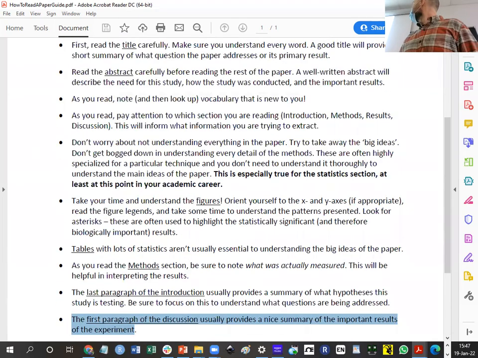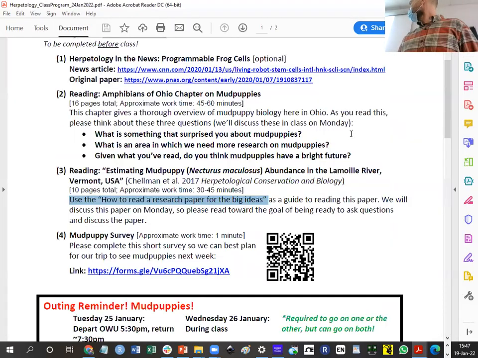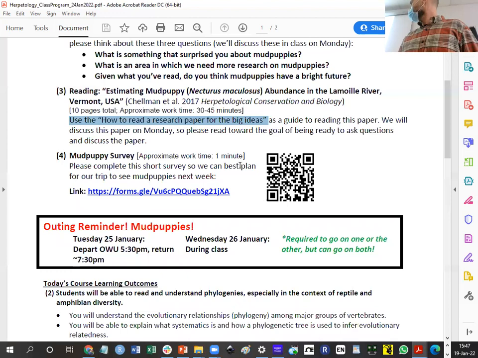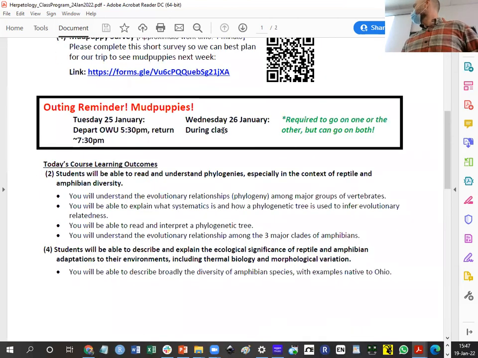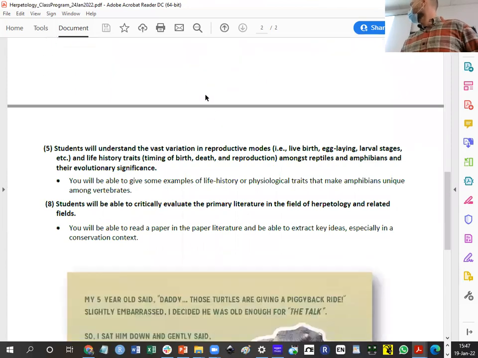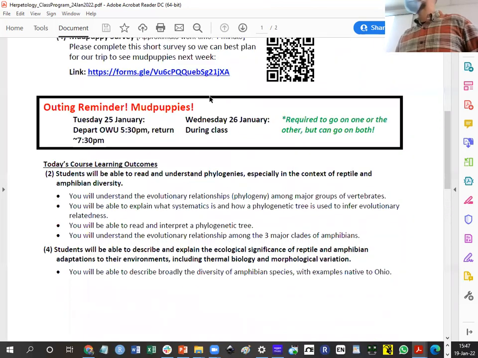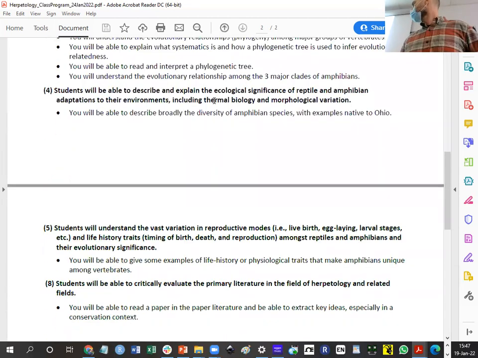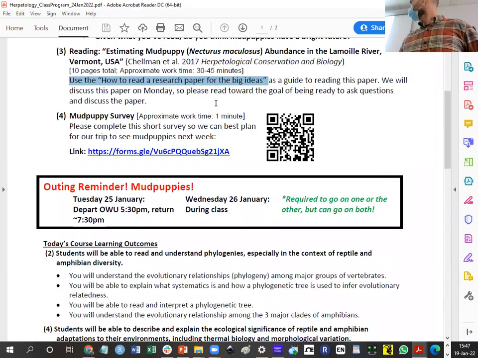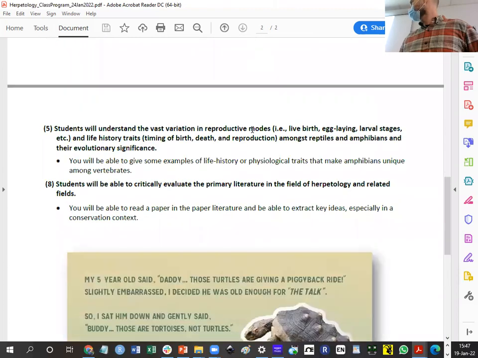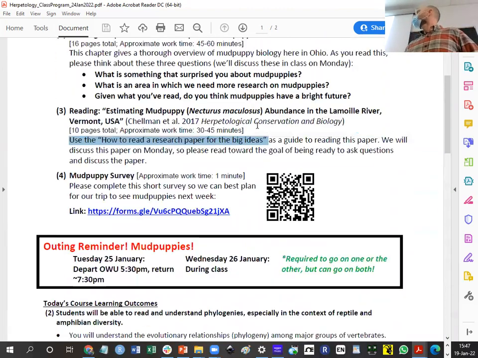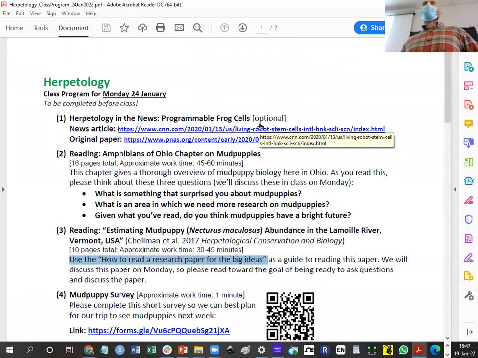So check that out. And then I also have a quick survey on the program for Monday. It's just a quick question about which of the Mud Puppy field trips you're going to go on so we can plan accordingly. Details on the trip and then your outcomes. I don't have a reminder about the quiz on here, but I'll make sure I put that on the next program for you. And then a funny cartoon at the bottom there. And note that this program actually bled over into two pages. So sound good? What questions do you have about that?